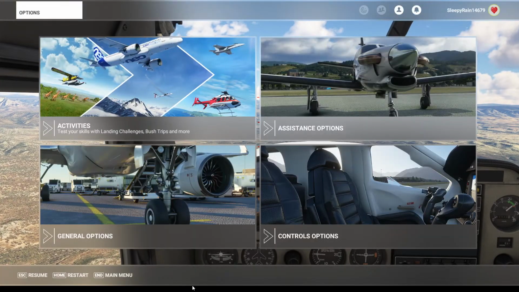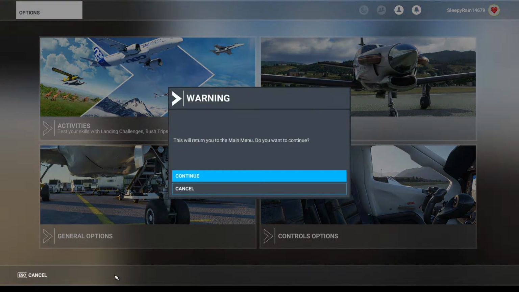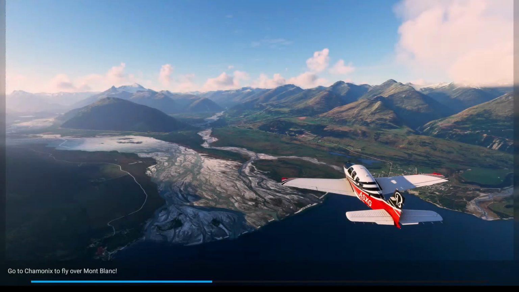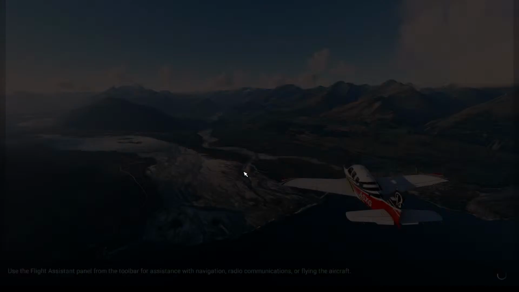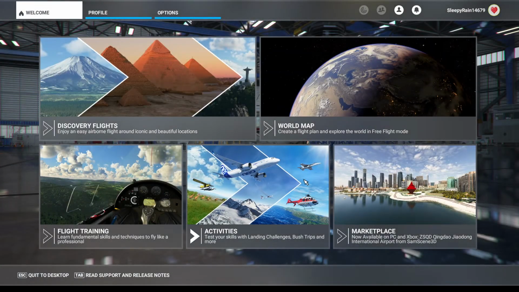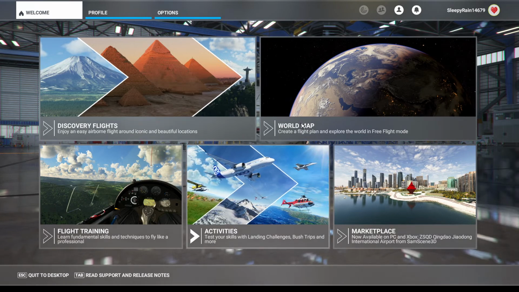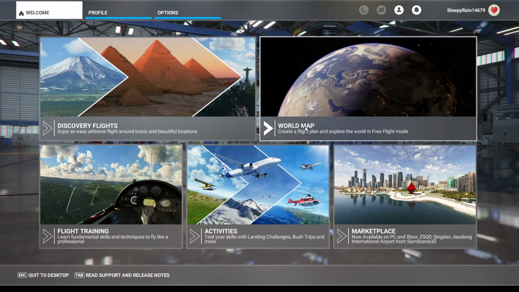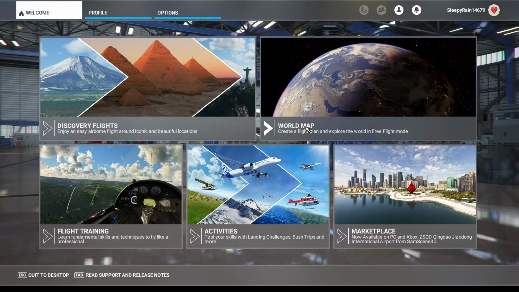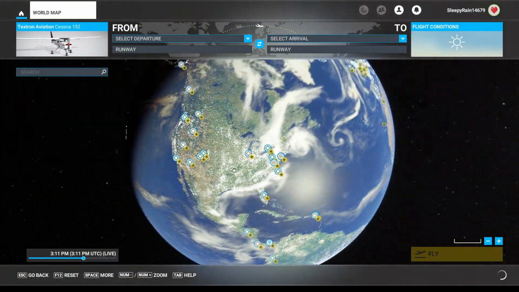No, I guess the game doesn't even want to... like I'm doing exactly that. Let's just go do some flying. How about that? Just go to world flight.